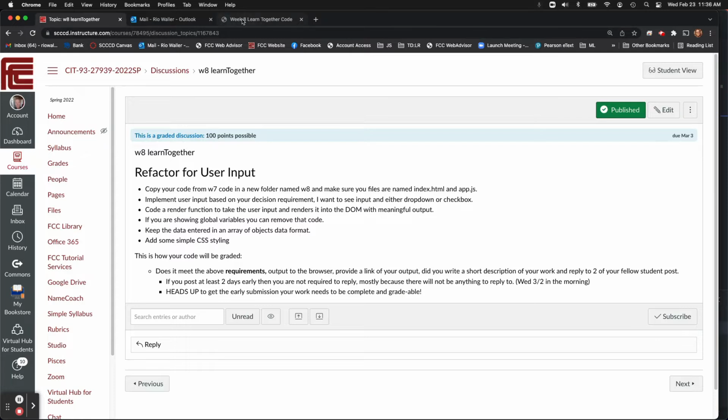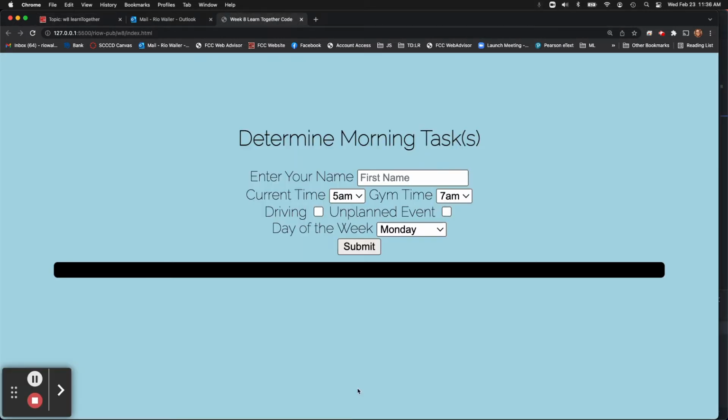Okay, so let me switch over to mine. What I did here on mine is, I had some CSS styling just for centering things, using Google Fonts, which I absolutely love, and they're so easy to use.